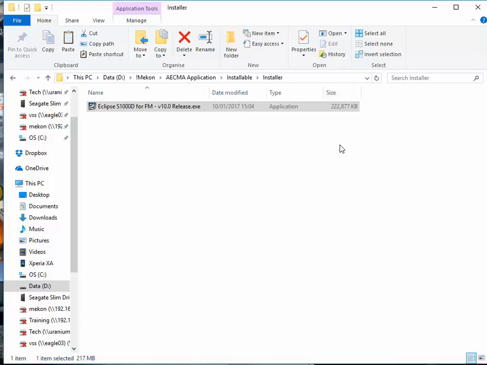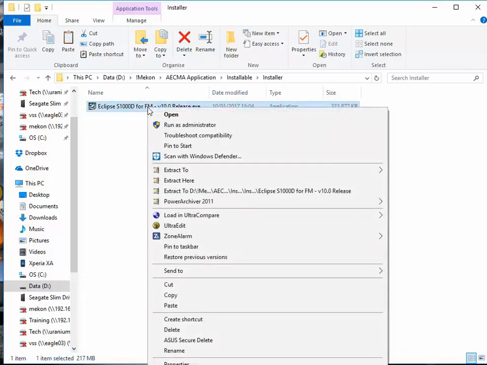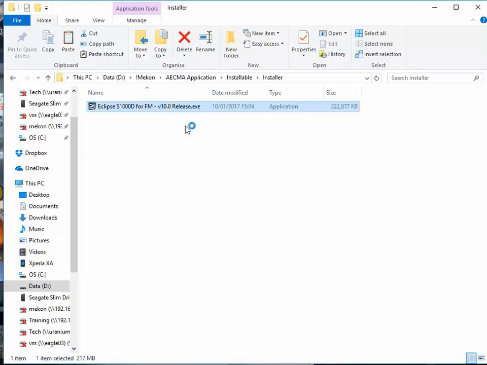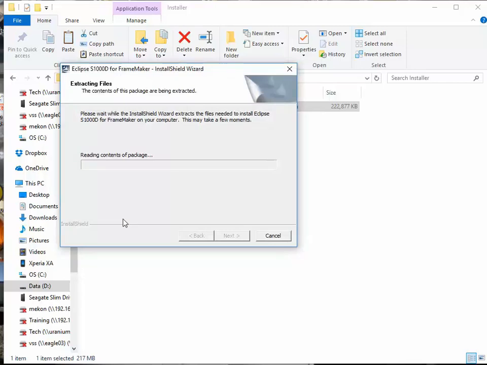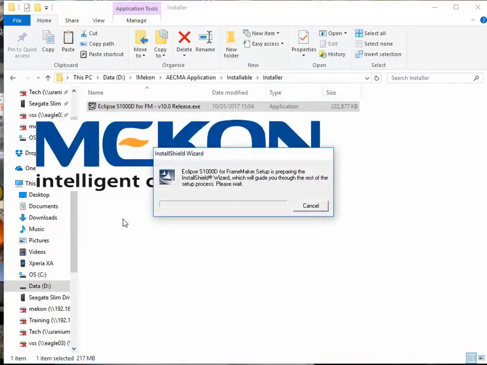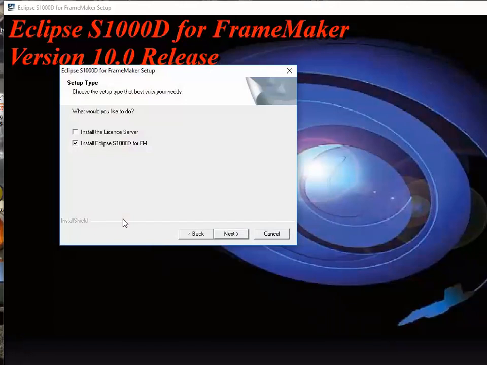Locate the installation file. I have that in a folder here which I've called installer. And then you should make sure that you run it as an administrator. So we click on Run as Administrator. That ensures that everything gets installed correctly. Do I want that? Of course I want it to be installed properly. So at this point what we're doing is we say that we need to have installed Eclipse S1000D for FrameMaker.